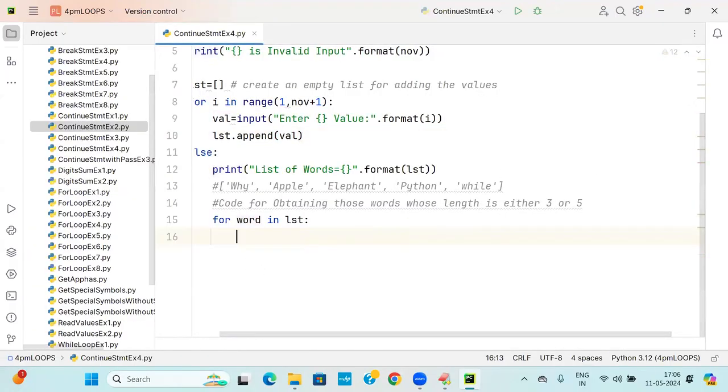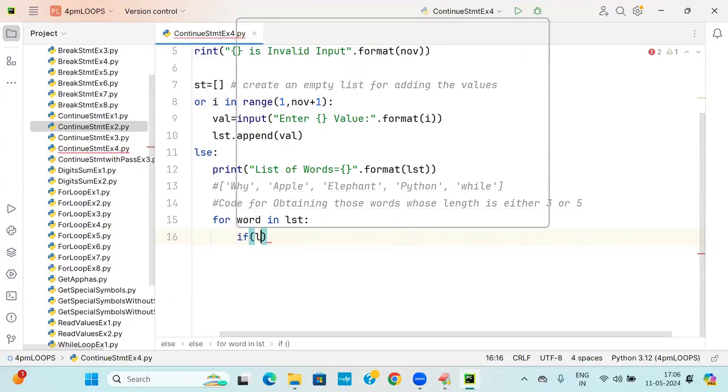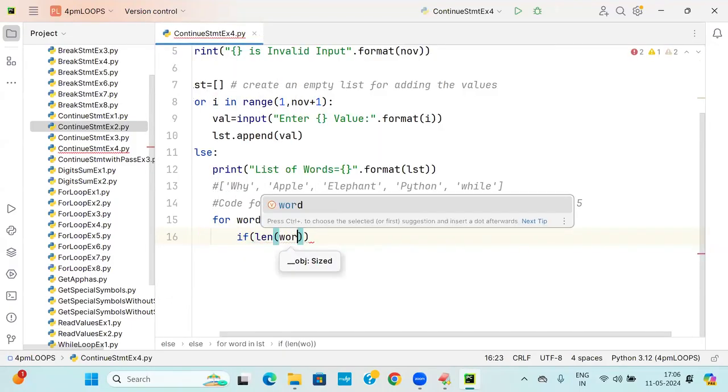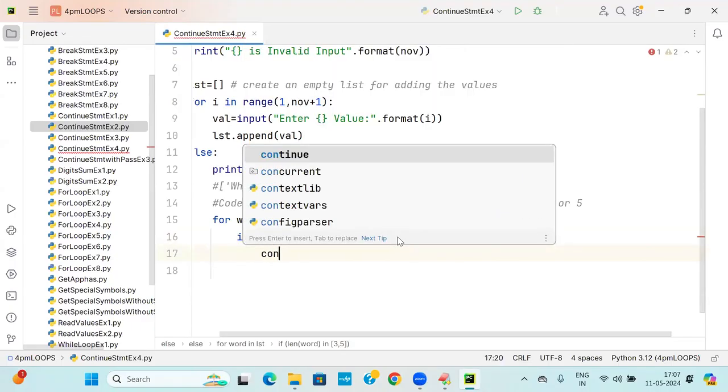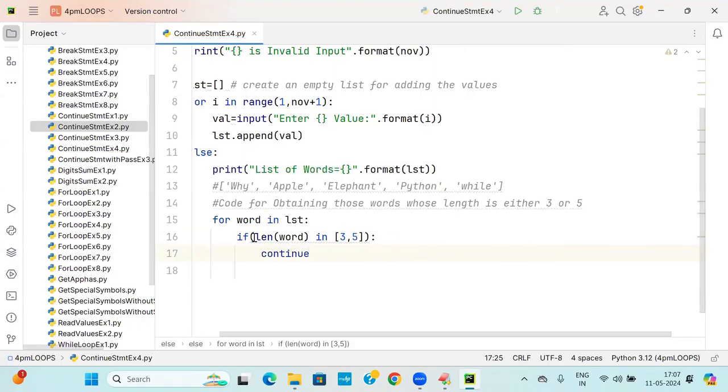What a simple subject. So, if len of word not in 3 comma 5, or I will write in 3 comma 5. What I will do? Continue. If my word length is either 3 or 5, not in, sorry, not in.